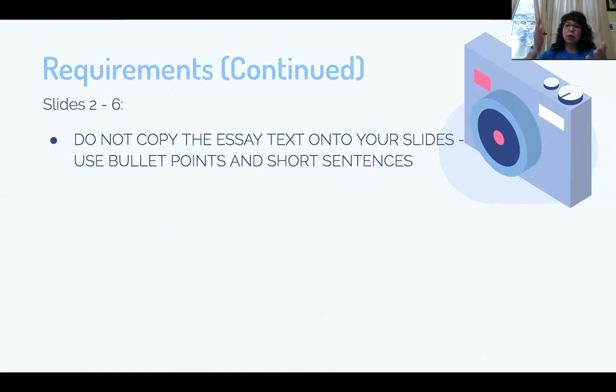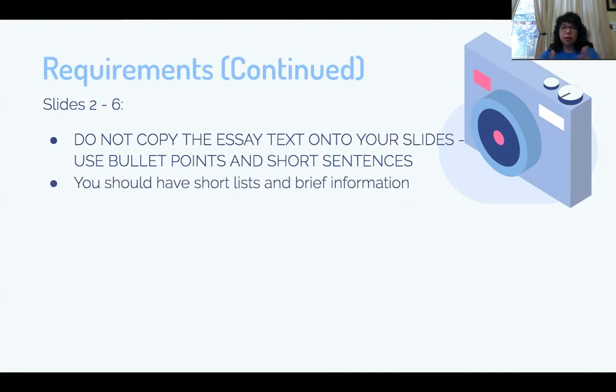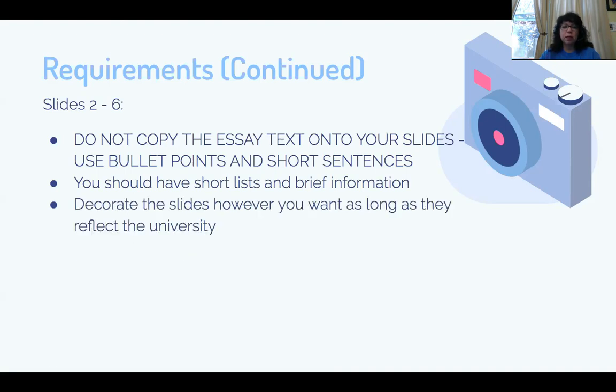I want it quick, I want it nicely arranged, I want visuals. You want to make the presentation so that your audience understands a lot of information in a very short amount of time. Do not copy and paste. Shorten everything up. You should have short lists and brief information. I'll show you my examples.